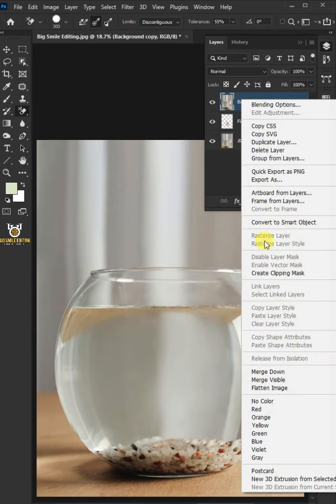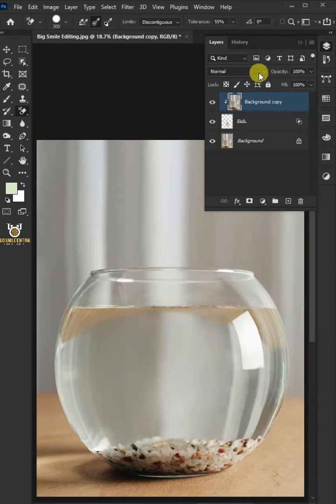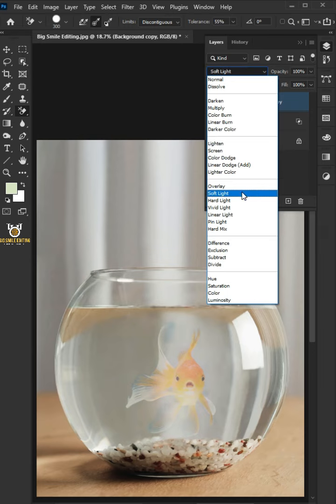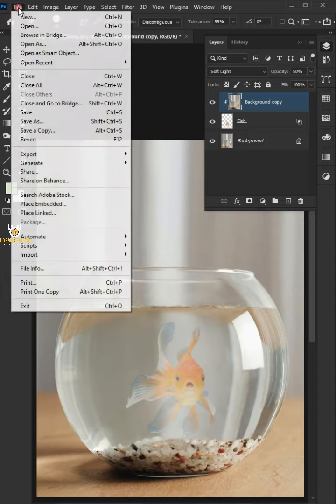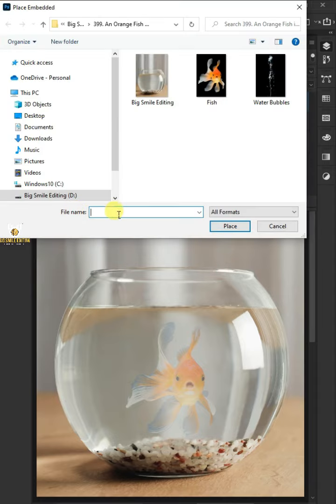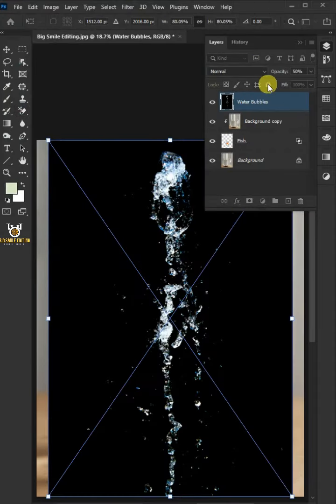Right-click and create clipping mask. Change the blending mode of this layer from normal to soft light. I'll decrease the opacity to 50%. Now, go back to File, Place Embedded, and place your water bubbles photo.